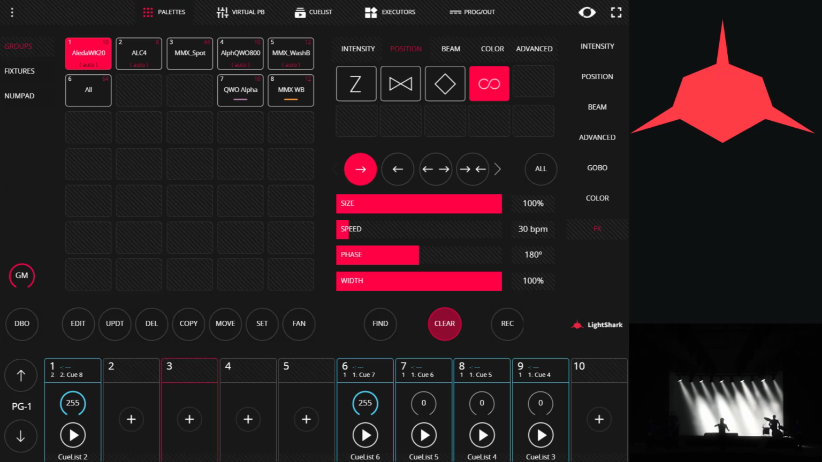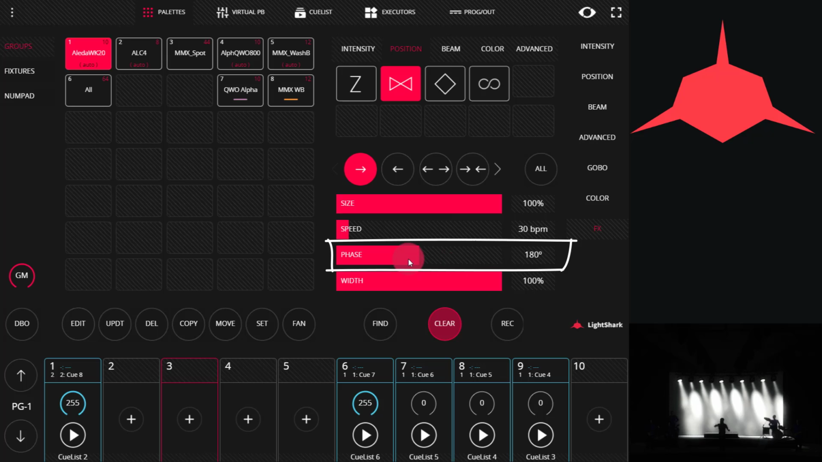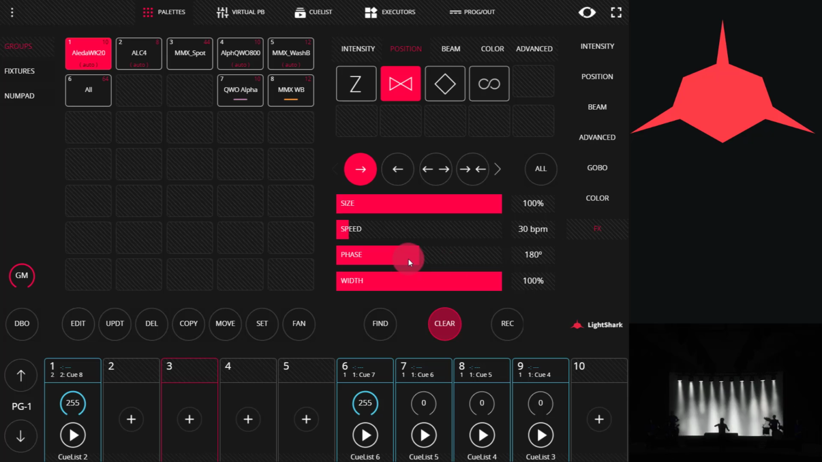Perfect. Now, we see, by default, when we bring up any of these effects, the size is set to 100, the speed is set to 30 BPM, the phase is set to 180 degrees, and the width is set to 100. The first thing that I go for when I'm building any effect in the Light Shark is the phase. The default phase of 180 can be handy, and it makes every other fixture run the effect, as you can see here.